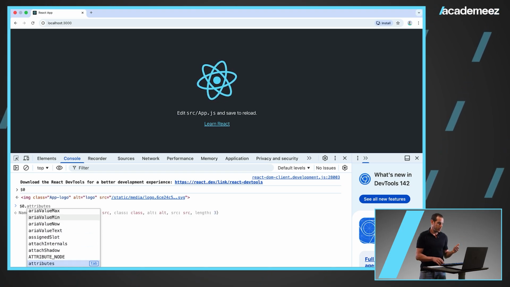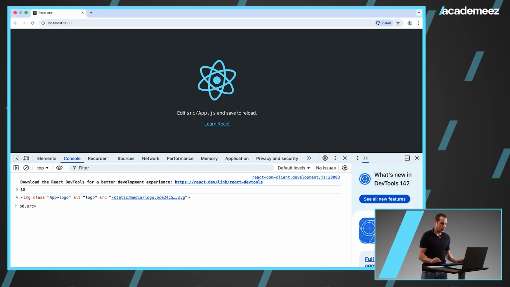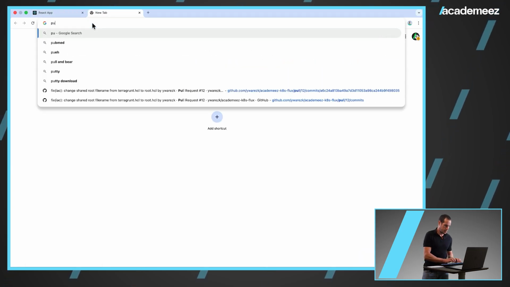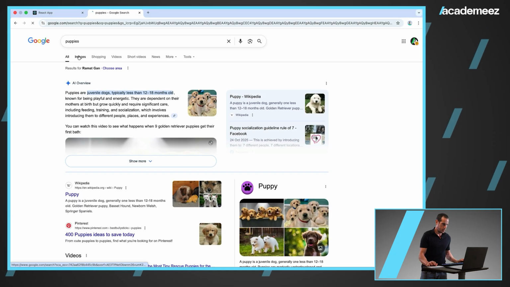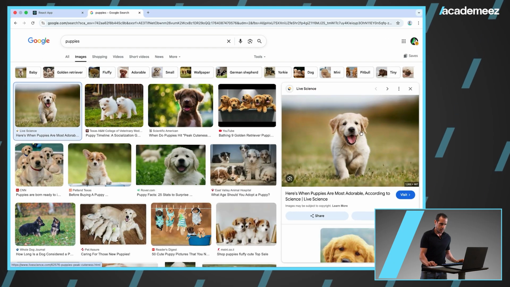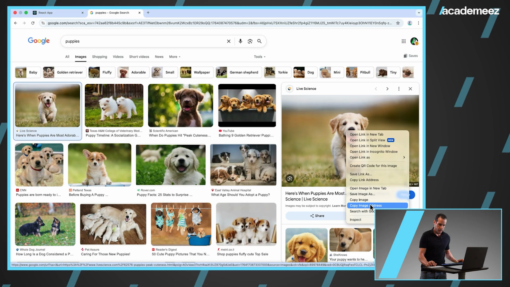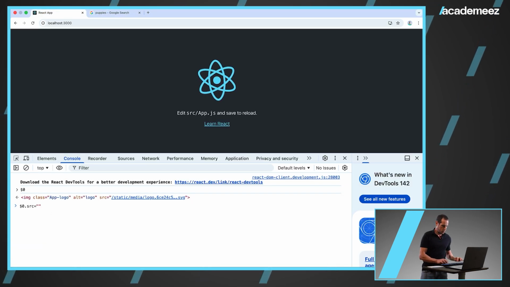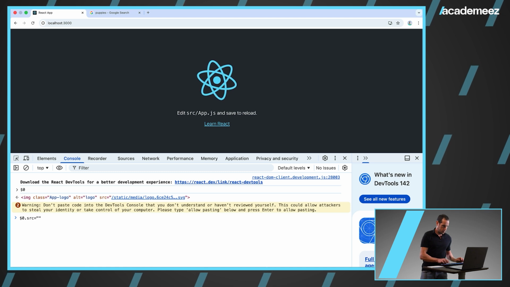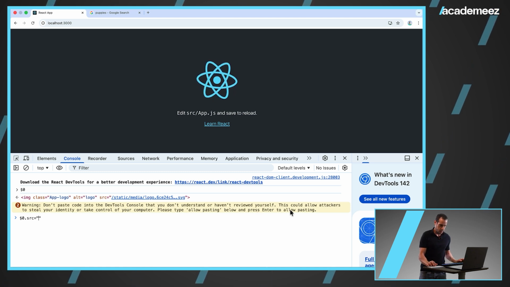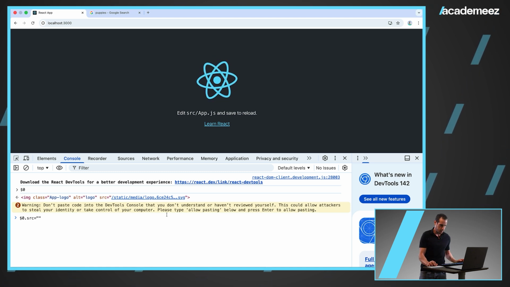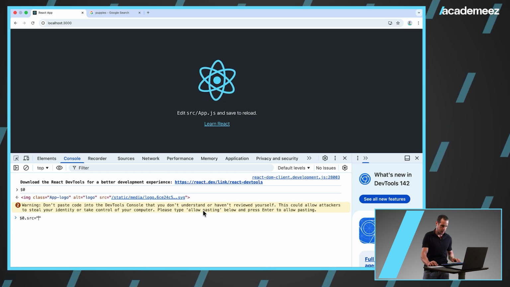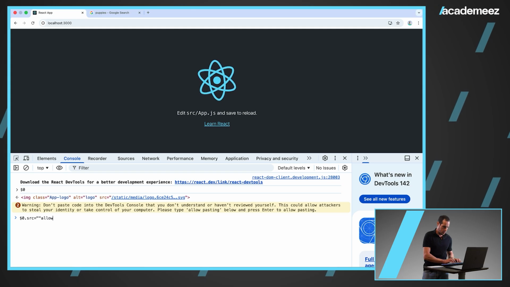And for example, I can even set source equals, let's find another image, puppies. So let's take copy image address. Now I can do source equals, and the console warns: don't paste code in there that you don't know how to read. This could allow attackers to steal data. Please type allow pasting below and press enter to allow pasting. So, allow pasting.